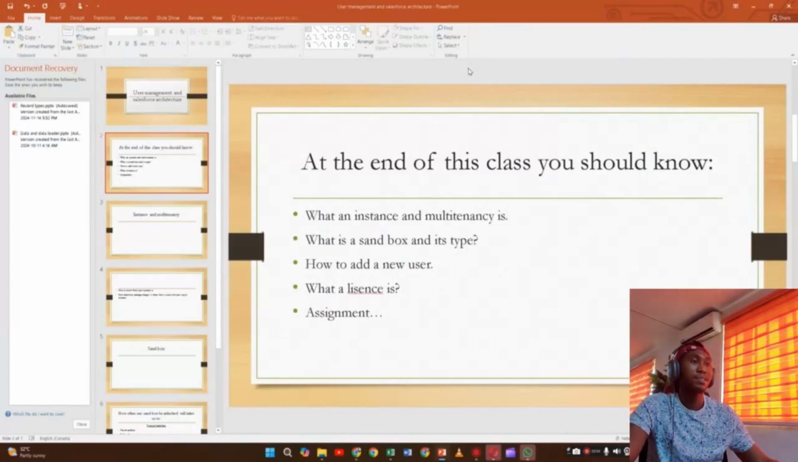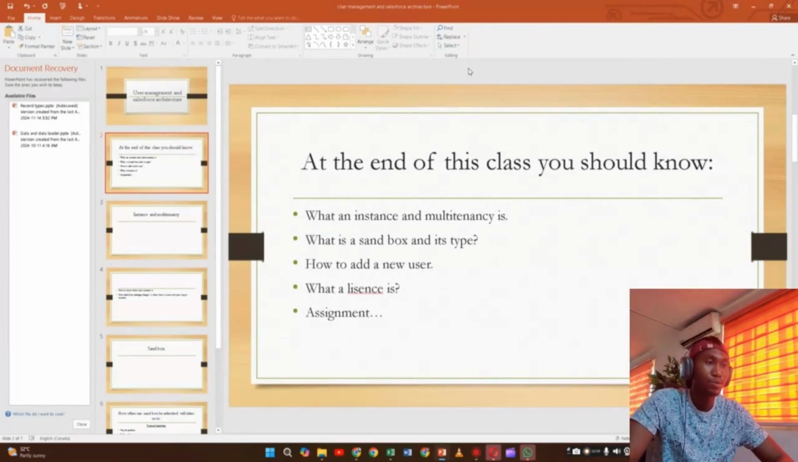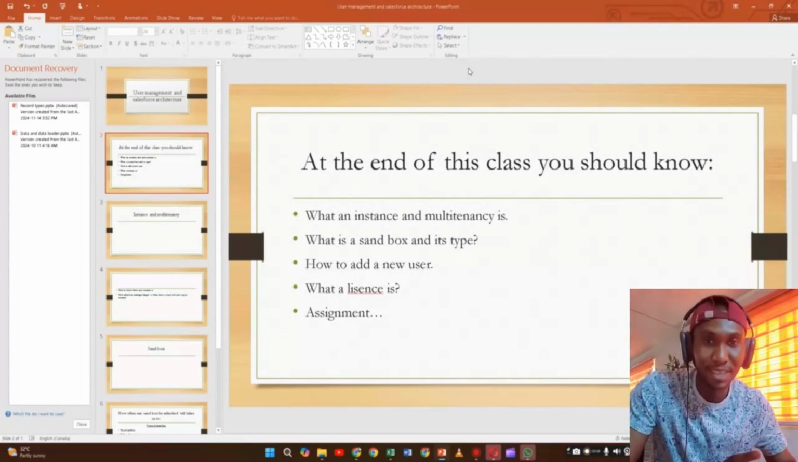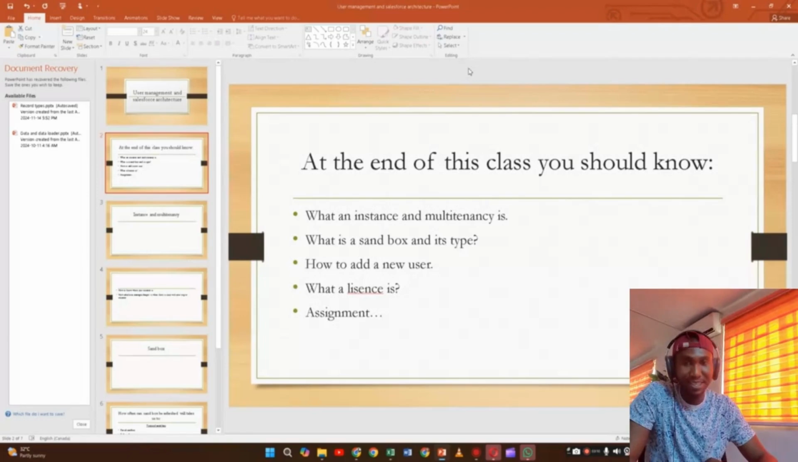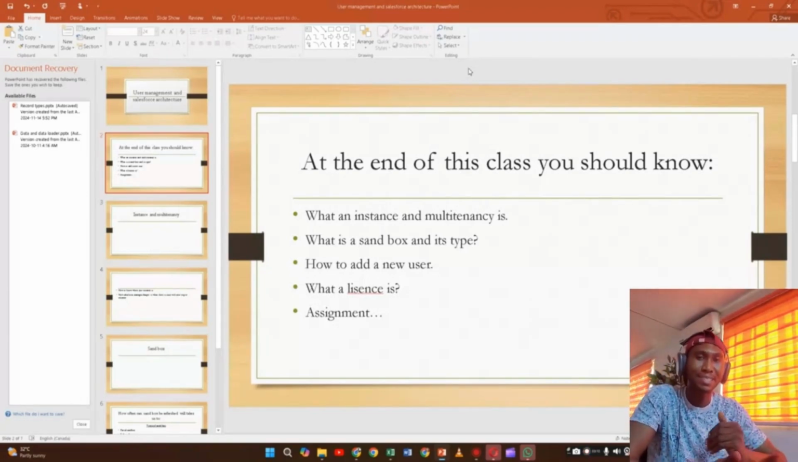At the end of this class, you should be able to know what an instance and multi-tenancy is, what a sandbox and its types are, how to add a new user, and what a license is. Today I am also going to be giving you your first assignment.